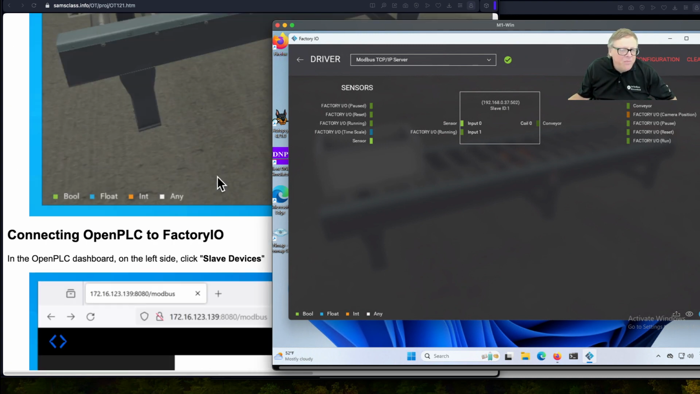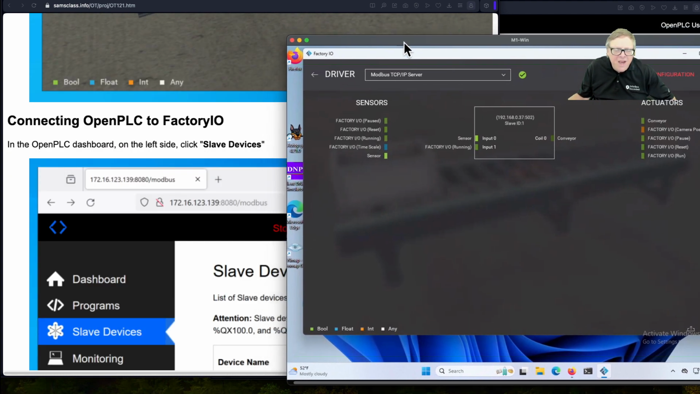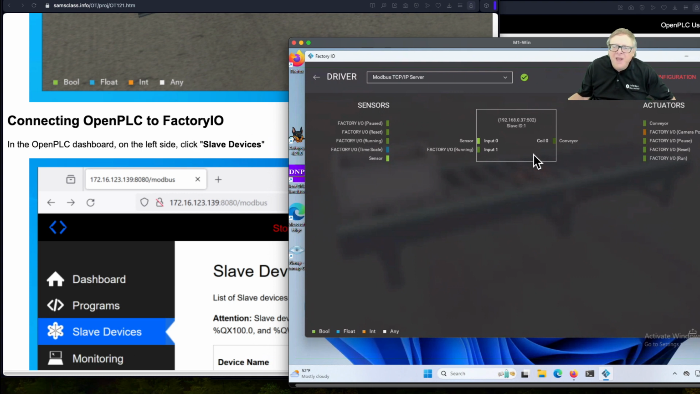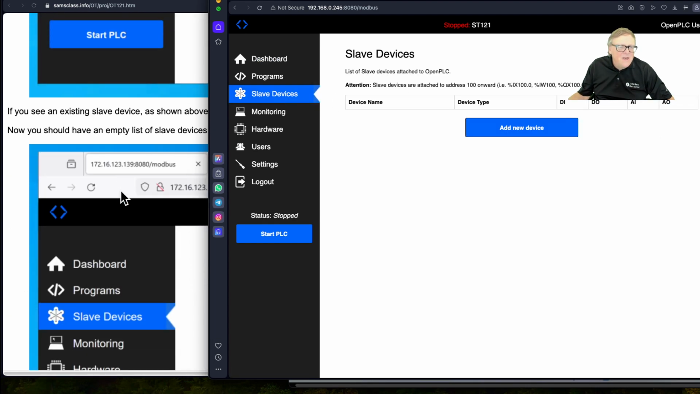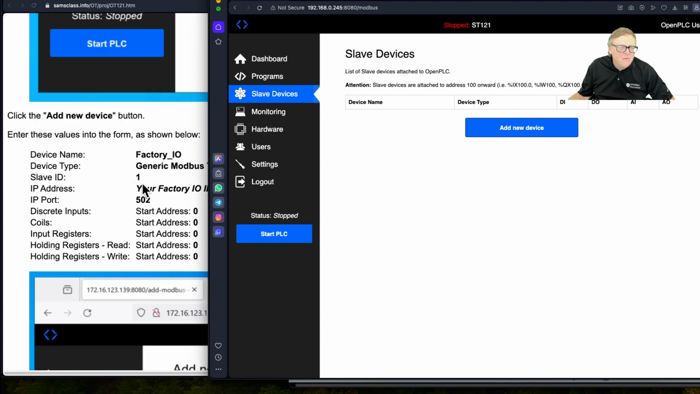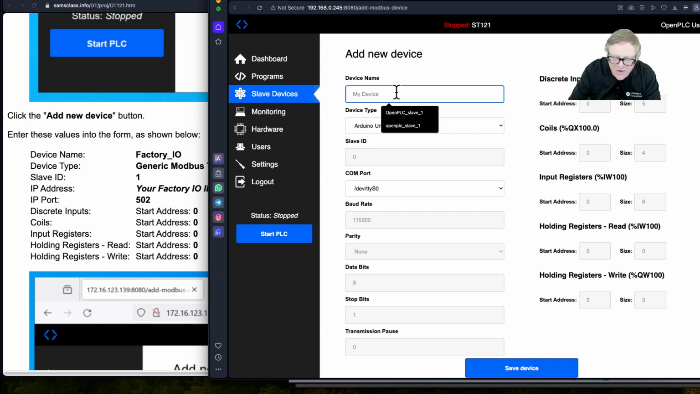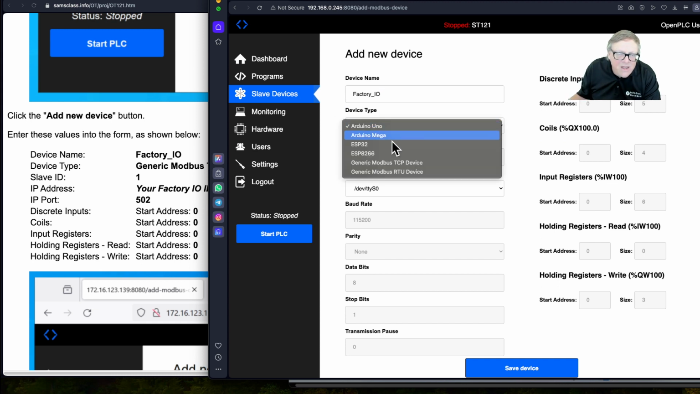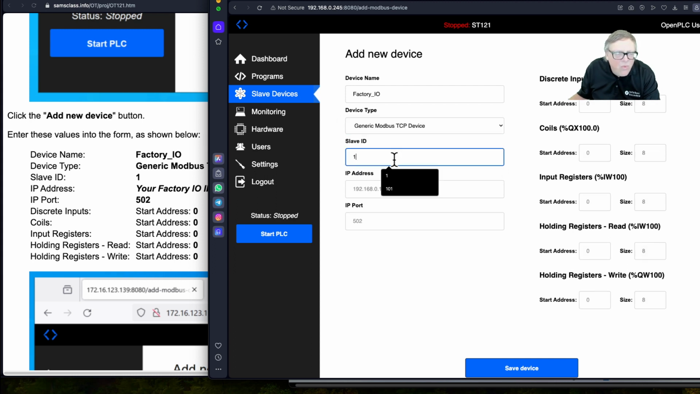Okay, now we're going to connect these two things together. So here's the factory simulation. Now we've got to go back to the OpenPLC window and go to slave devices. Now we add new device. Okay, and this is going to be Factory I/O. It's going to be generic Modbus TCP, slave ID is 1.